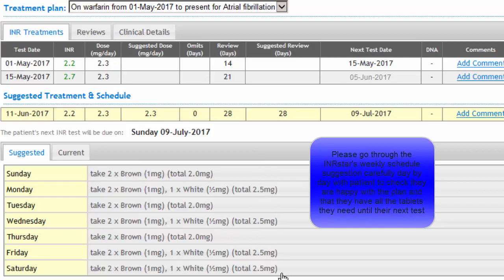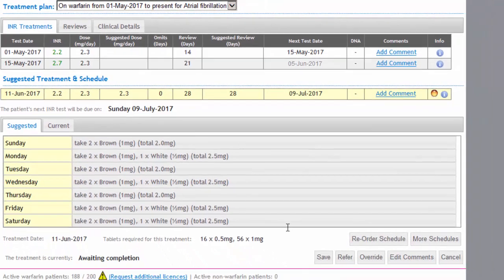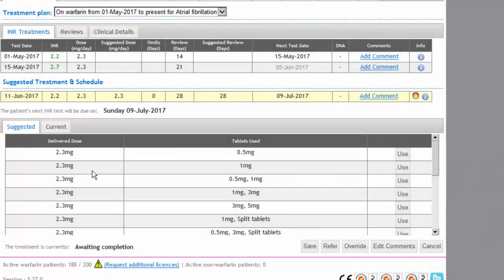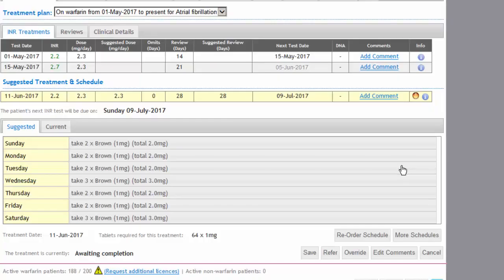If the patient doesn't like the use of 0.5 milligrams, those are the white tablets, and you want to use schedules without any 0.5 milligram tablets, you can click on more schedules. We want to check that we're still having our delivered dose of 2.3 milligrams per day, and instead we just want to stick with 1 milligram, then we can click that. And that will give you exactly the same average of 2.3 milligrams, but instead we'll just stick to the 1 milligram tablets, keeping it nice and simple for the patient.